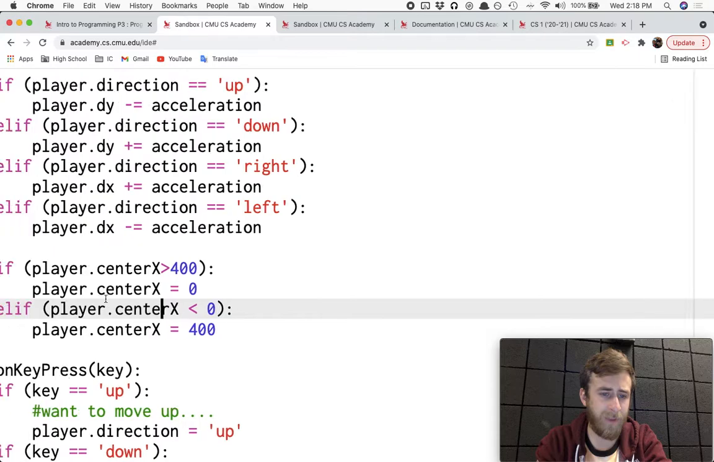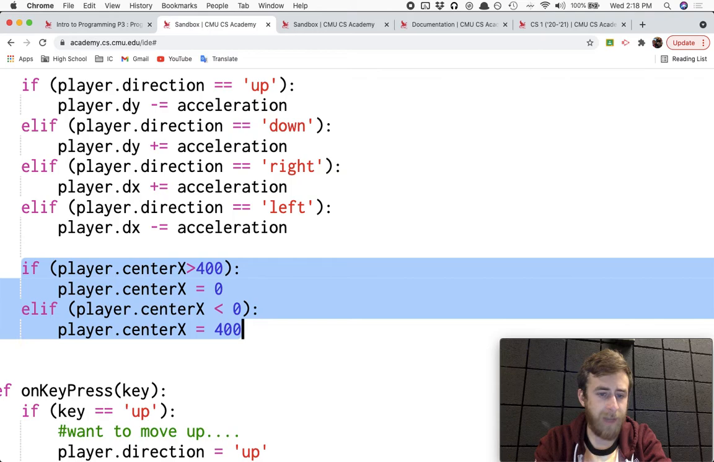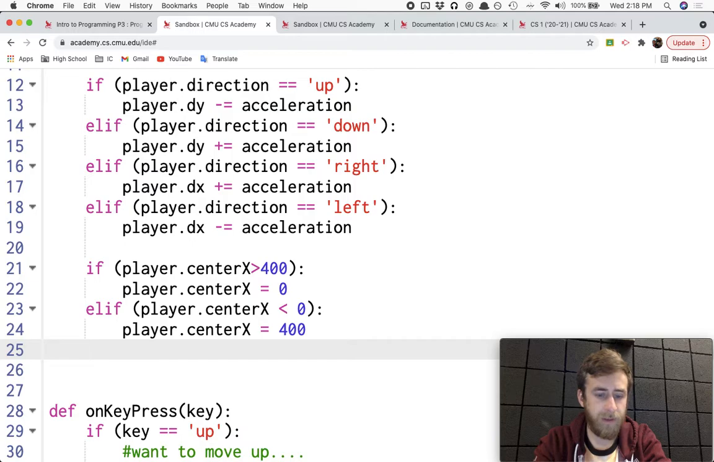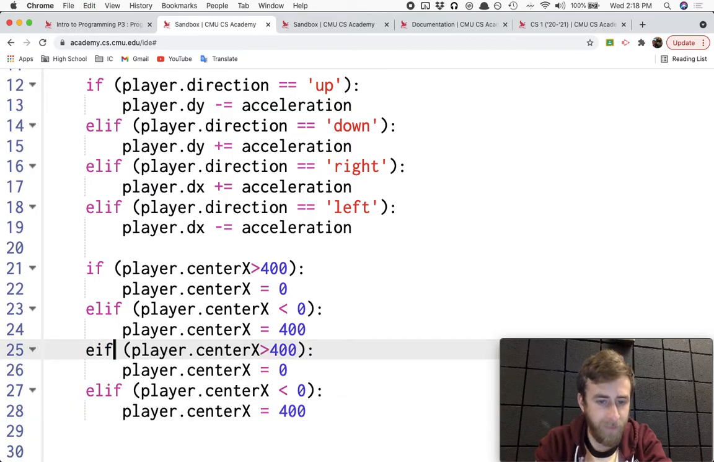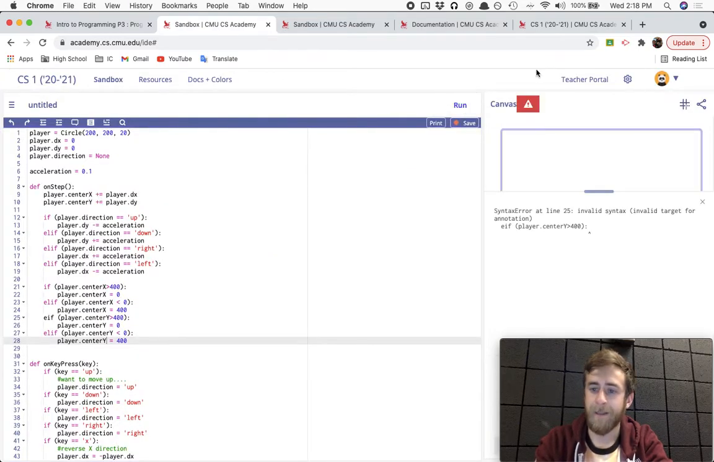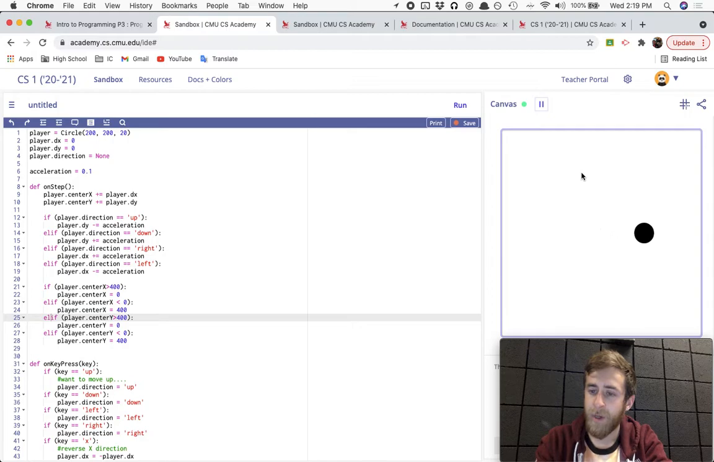So let's just fix that up for the y's too. I guess I can just copy that whole thing. Paste it here. Turn this to an elif. Be checking the center y. Changing the center y. Center y. Center y. Let's see. Make this an elif. And now we're wrapping around the x's. Let's test what happens if we wrap around the y's. The y's, yeah, all right.